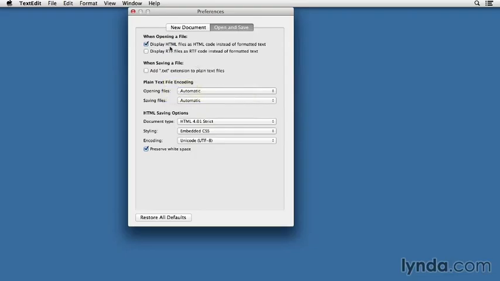And in TextEdit, I have to make sure that it displays HTML files as HTML code instead of formatting the content for me. So you might want to make sure that that is turned on. If you're using a program like Notepad, check its preferences and make sure that if it has similar settings, you go ahead and set them that way.